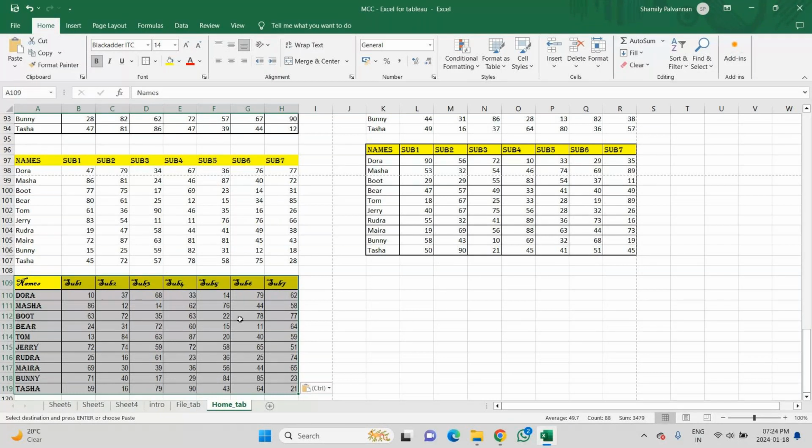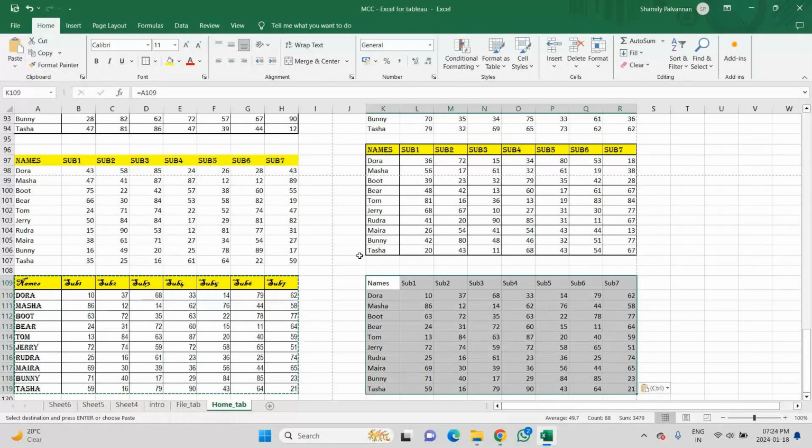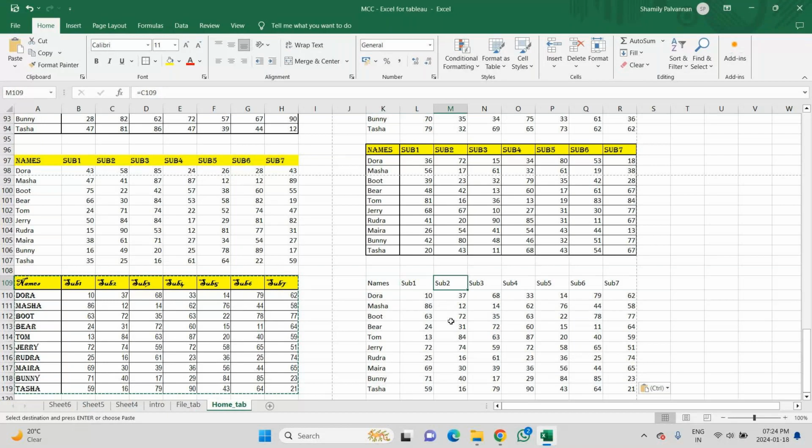Copy this and I'll paste it here with source link. Can you see here? Link. See, suppose the name is copied from A109. You can see in the formula bar A109, subject B109. Whichever cell you go to, it will show you where this data has been copied from. First method, only linking of cells. Second one, I'm using one more linking.